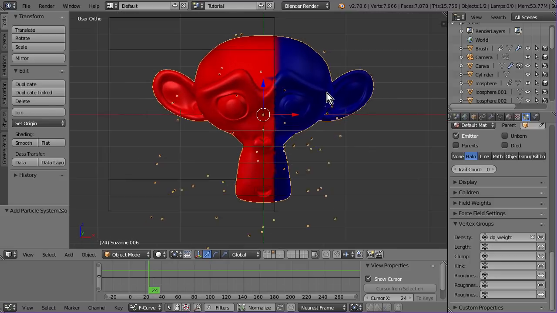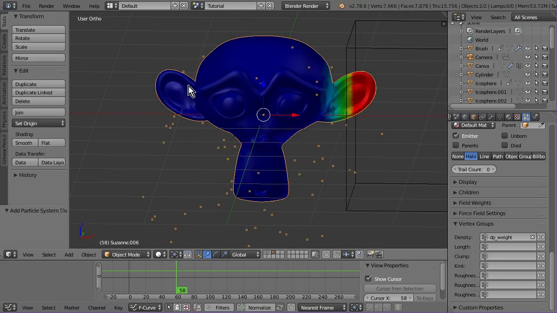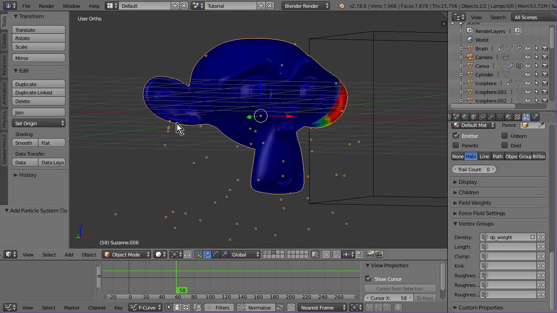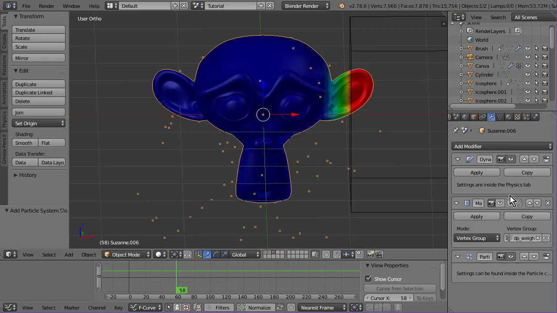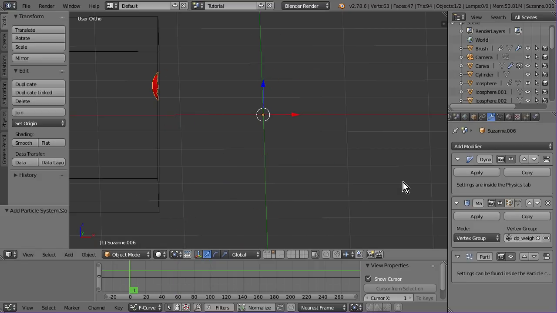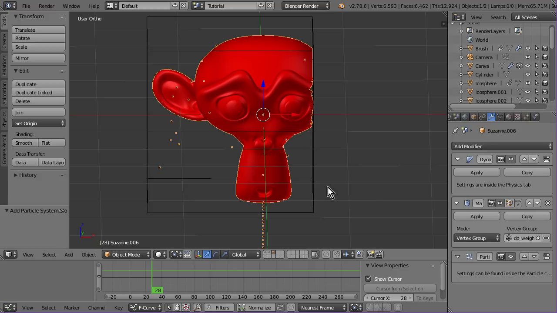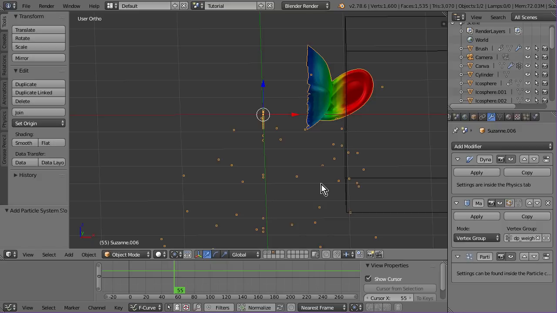If we were to use a static group, this would work, but since the group is animated, you can plainly see there's still particles coming from this part, even though it has left the volume a long time ago. Okay, so what can we do? We can actually use the mask, turn it back on, rewind, and now you can see the particles are only emitted where the faces are actually visible.